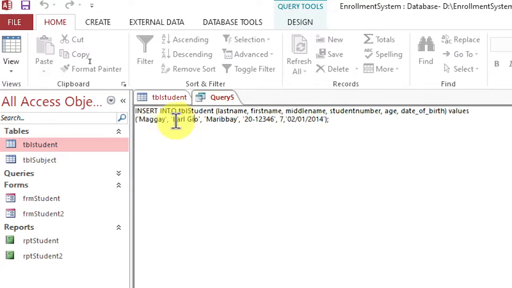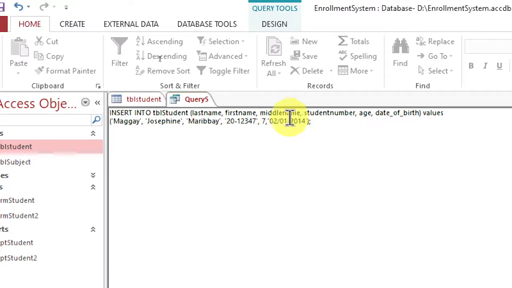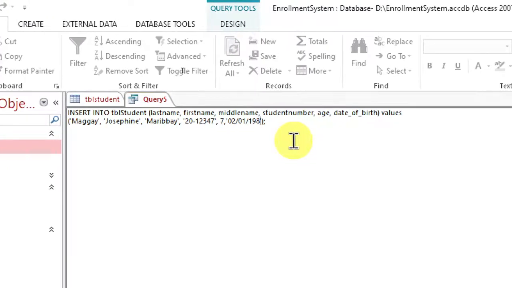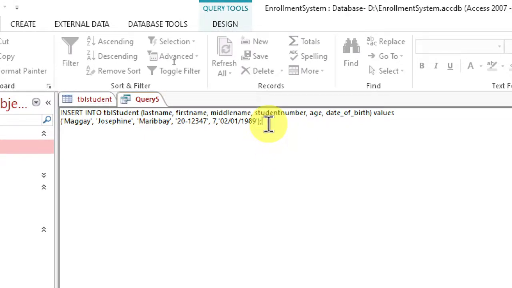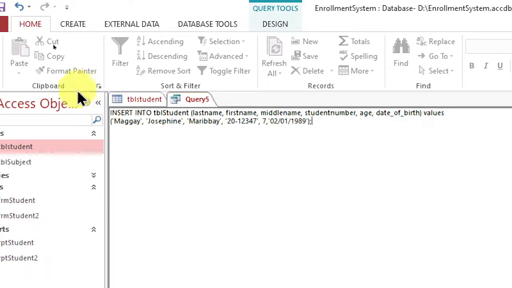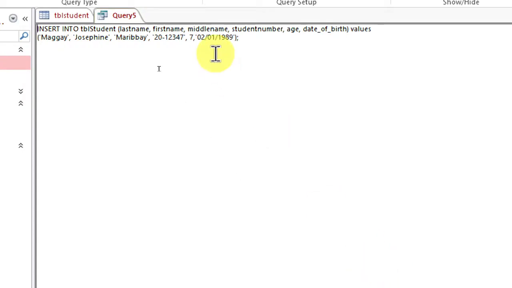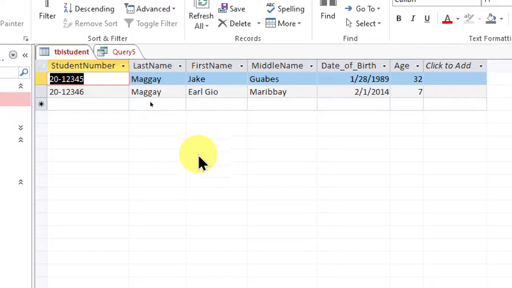So let's try to insert again. I'll just modify this one. So Josephine, and then I'll just put 7, and then let's say 20. Okay, 1980, 9 example. Okay, so we'll try to run this one again. Okay, there. Okay, let's try to check it, refresh.